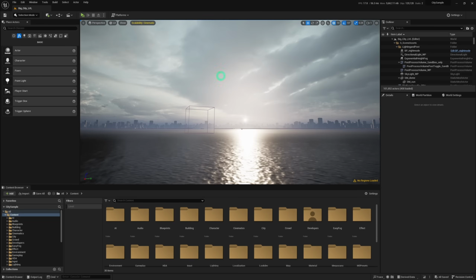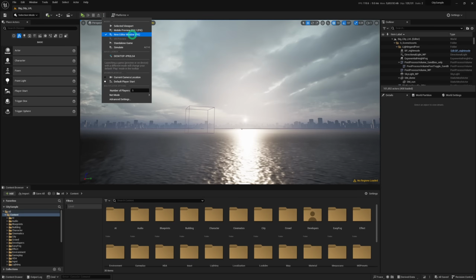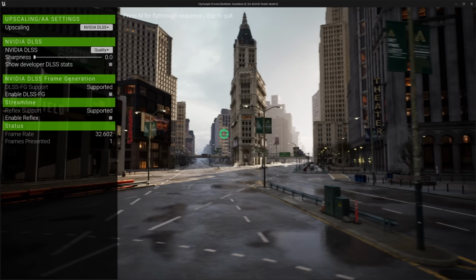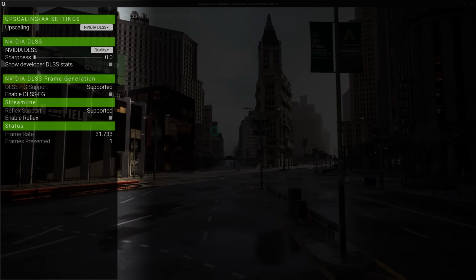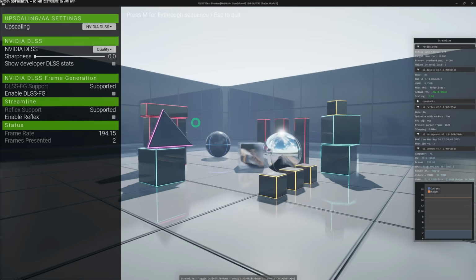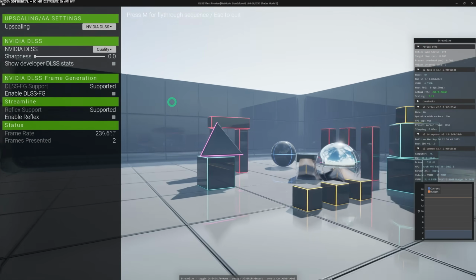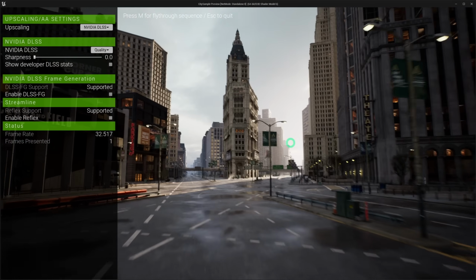The two important features I'll be talking about, though, are DLSS and frame generation, or FrameGen for short. So let's take a look at how it runs and how easy it is to use. I'm going to make sure I'm running my level in play in editor mode here, and you'll see I have this overlay, which is set up thanks to the level blueprint you can find in the DLSS 3.0 sample project you'll get when you download it.